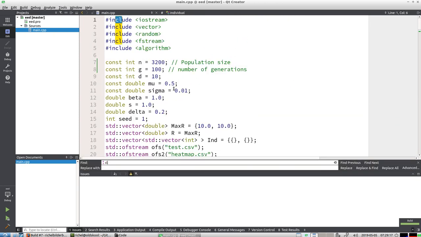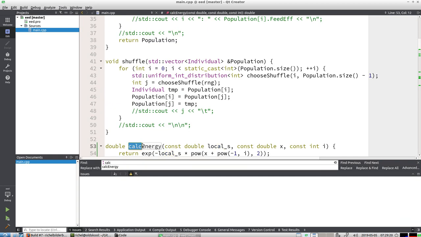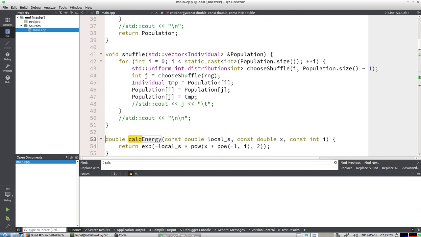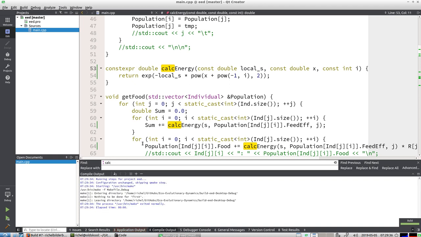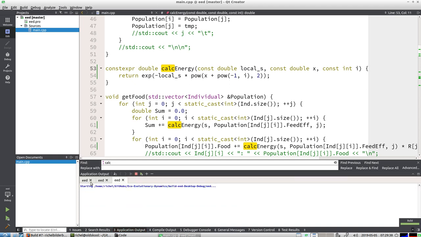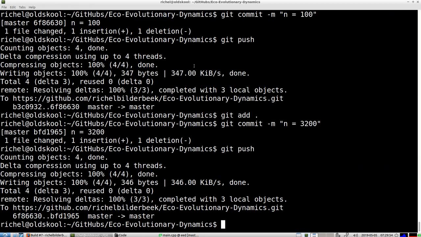Let's see if I can make it const exp. Calc energy. So taking a look at that function, it also appears const exp. Let's see if it would work. Using const exp means that the calculation is done during compile time, if it can be done during compile time. It also signifies to the compiler that it's a very simple function, so it may be better at optimizing it.